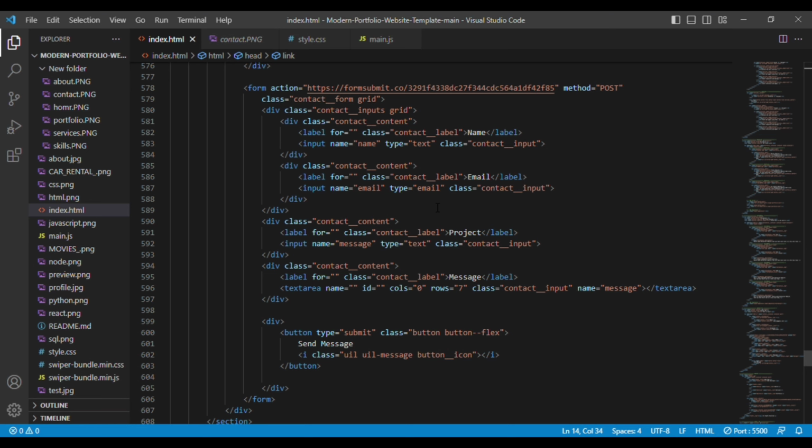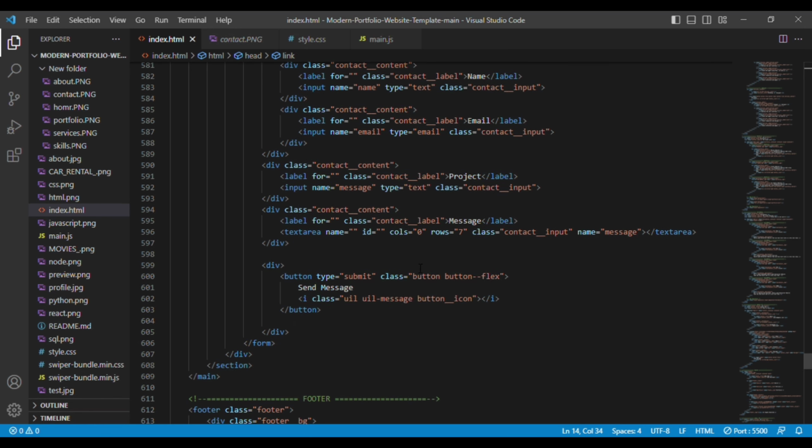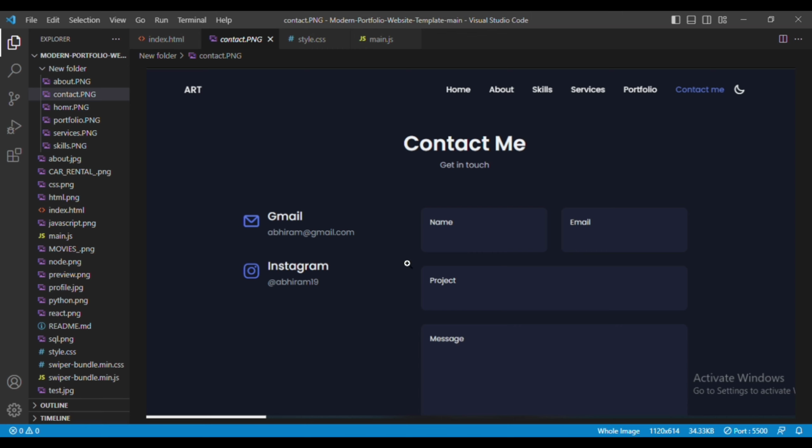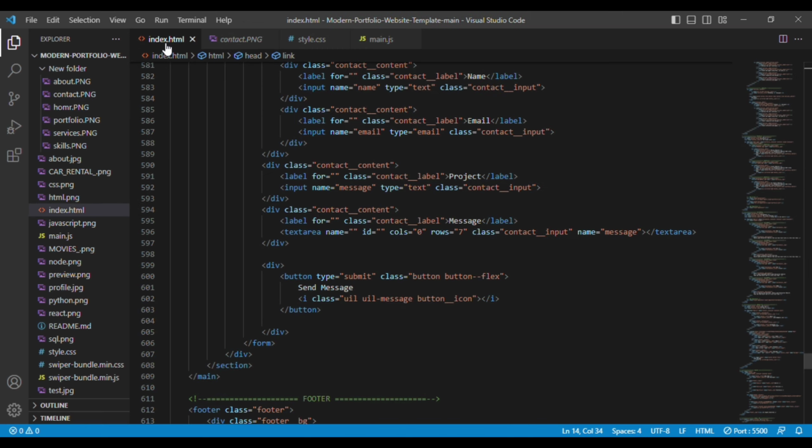So we have another div for input text for project name, and next we are using textarea. Whenever you have a lot of data that you want to mention and you want more space than the normal text input, then you will use this textarea tag. Then you can mention how many rows you want. By mentioning the rows, you can increase the entire size of the box. Then we have a button to send message with the message icon. This is the contact form.